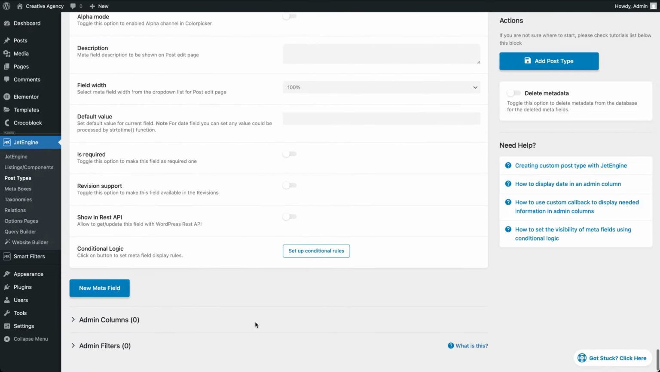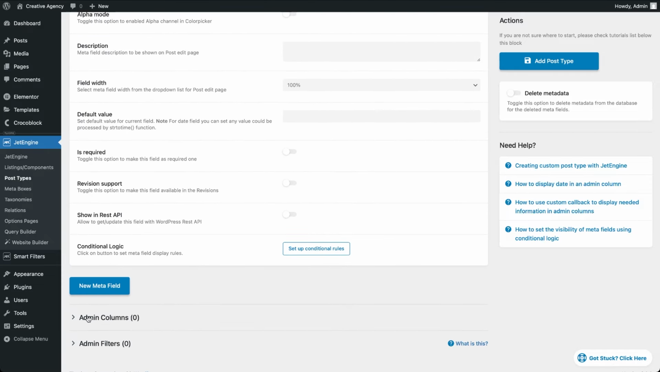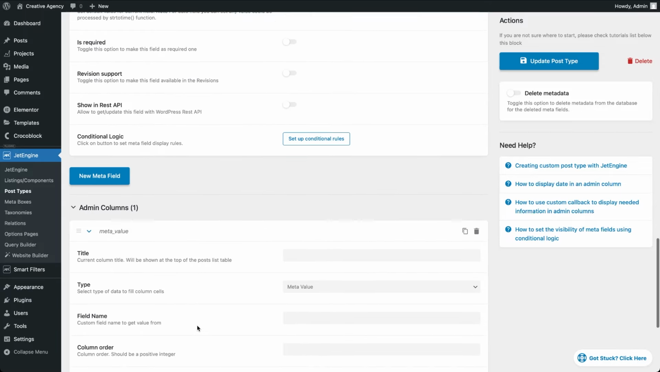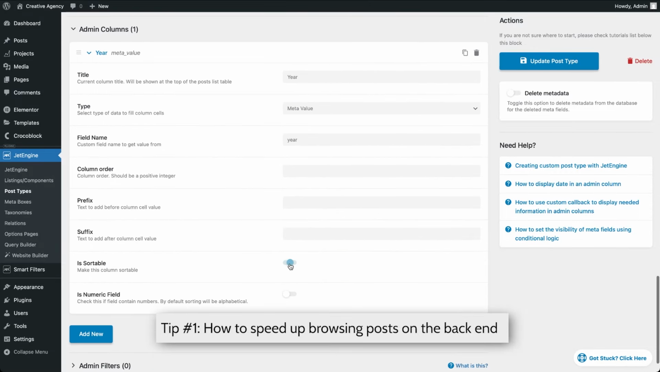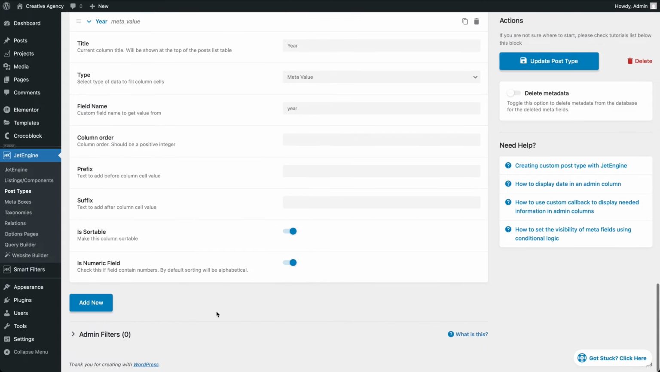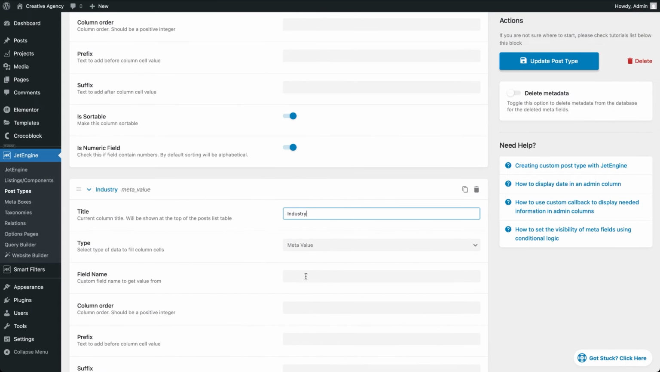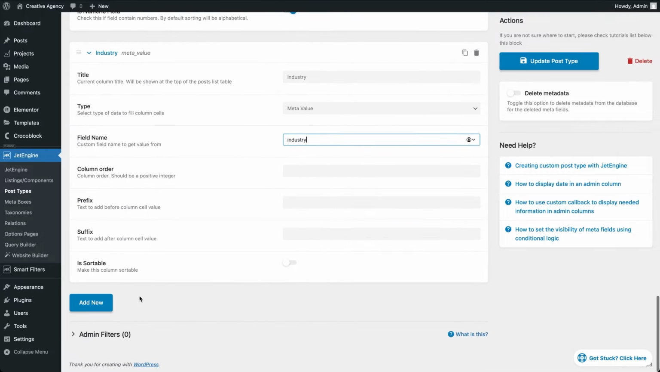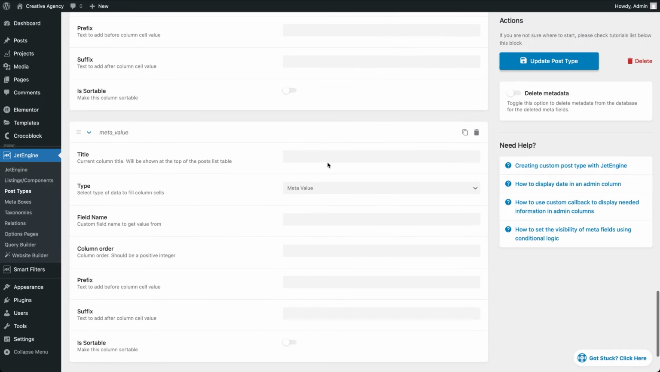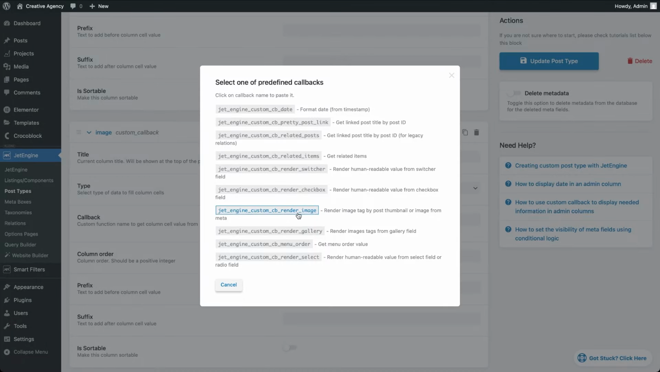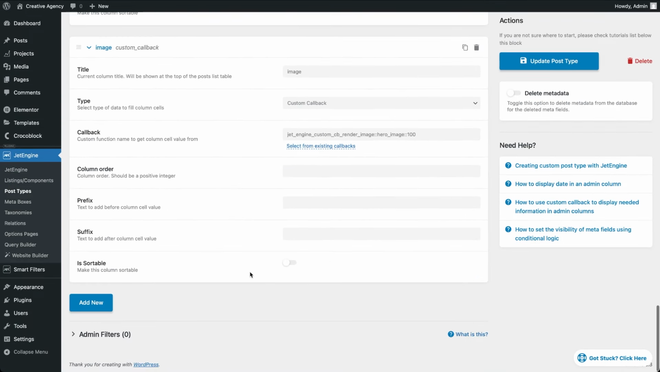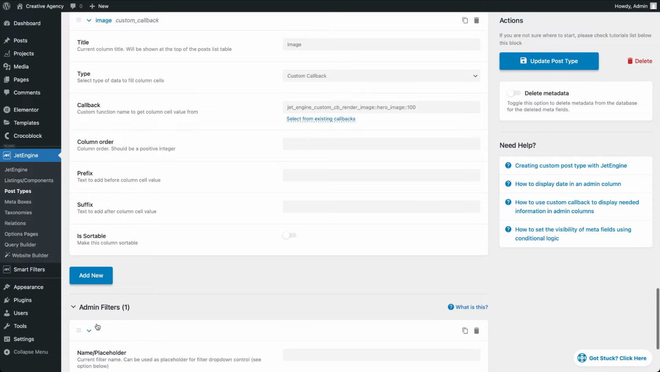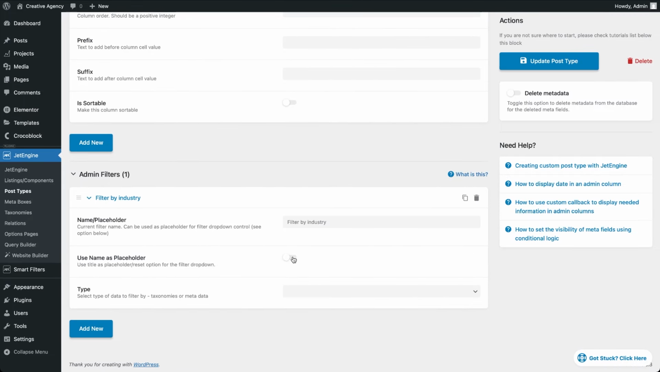While we are here, let's check admin columns. If we add new columns, we can show key data in the portfolio list in the admin dashboard. For example, year, and make it sortable. Industry and a thumbnail image. We can also add a filter to that screen, like filtering by industry values from the glossary, which makes browsing projects much easier for an admin.